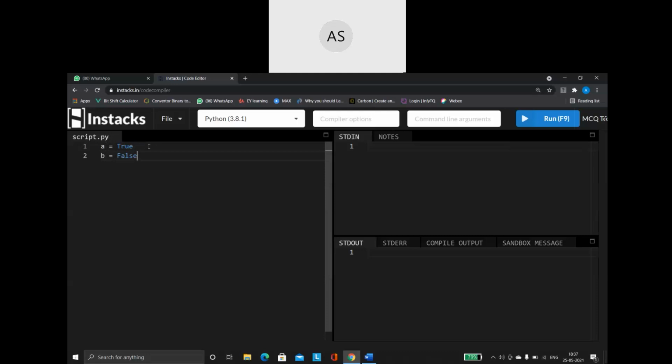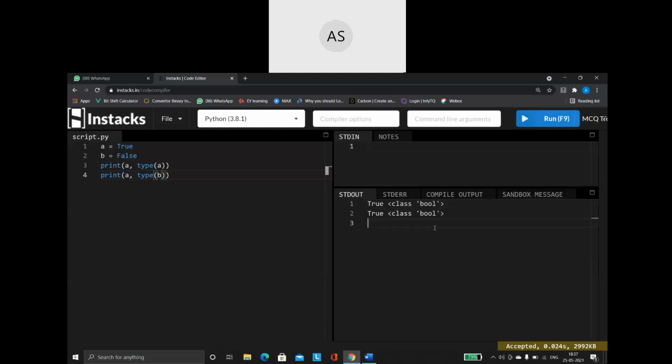In the same way, let us say b equals False. Now, like yesterday, we are going to make use of the type function to confirm the data type of that particular variable, and get to know what type these two are. Let us run the program and see what it says. Both of these are of type bool. These are the only two possible values of the bool data type.